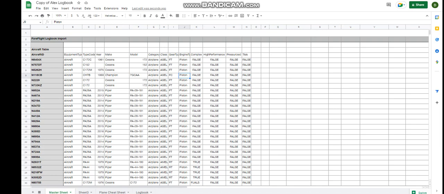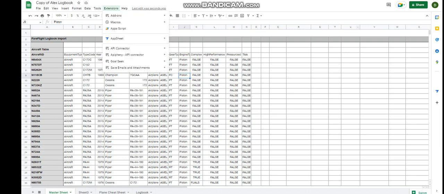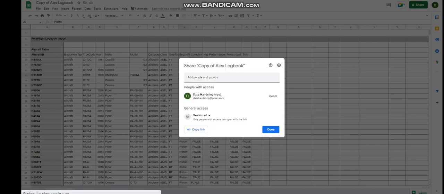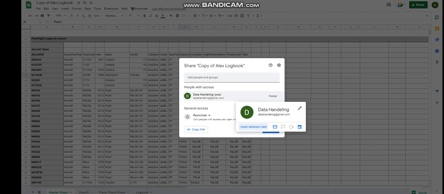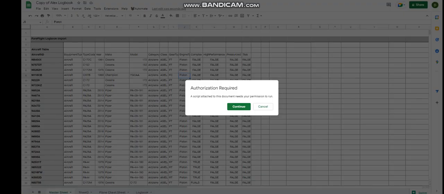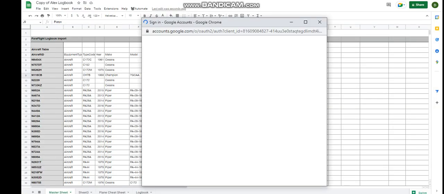Okay, it's running, it's calculating. Let it open first so that I can show you what's happening. Okay, so this is another copy, and let me show you, I am the owner of this file, and this is a brand new copy. You can see I am the owner of this file, right? Data handling, and I'm going to run this for the first time. So the summary is that the app script is going to ask me if I want to make changes on this file. You can see authorization required: the app script attached to this document needs permission. So it needs the permission to make the changes in this file automatically.